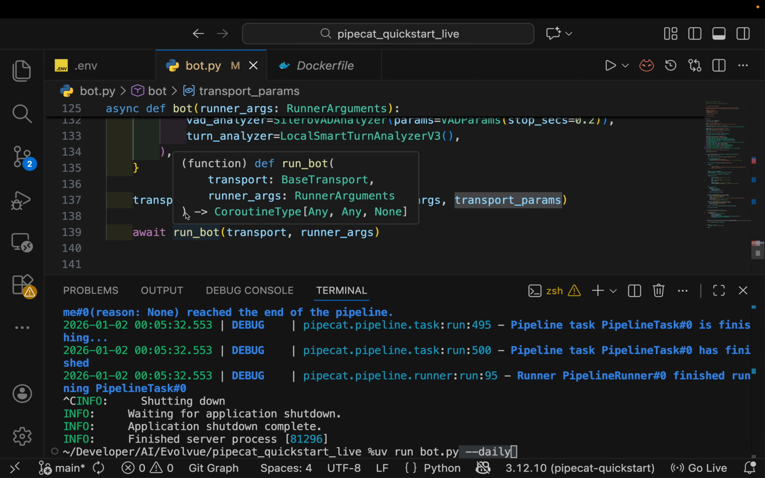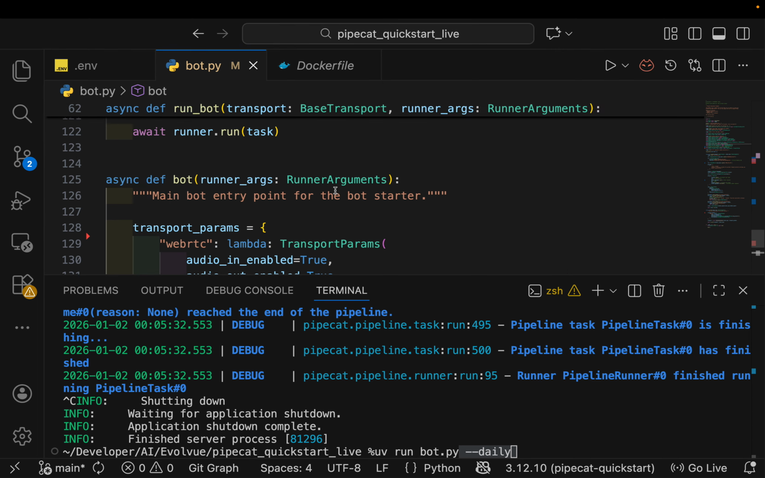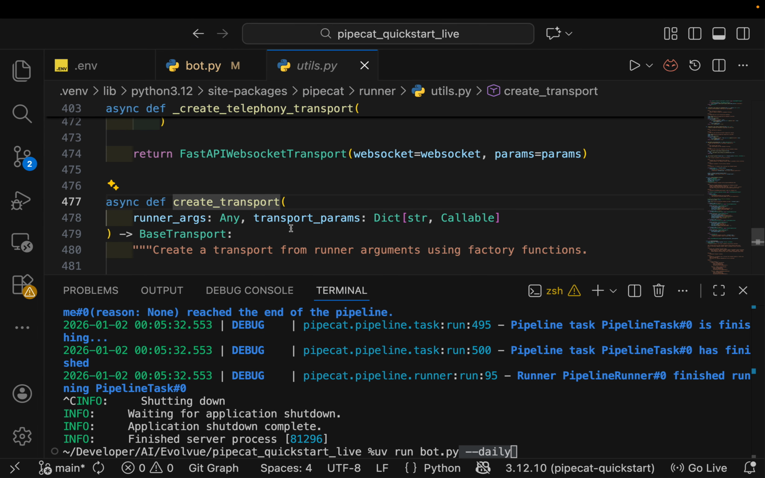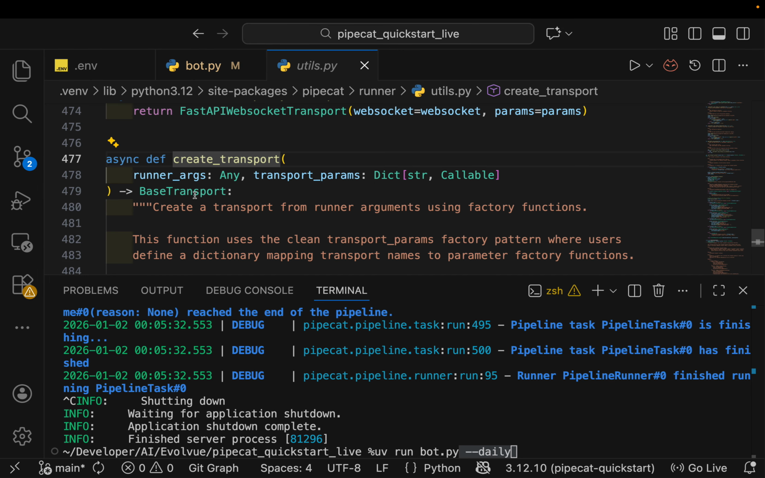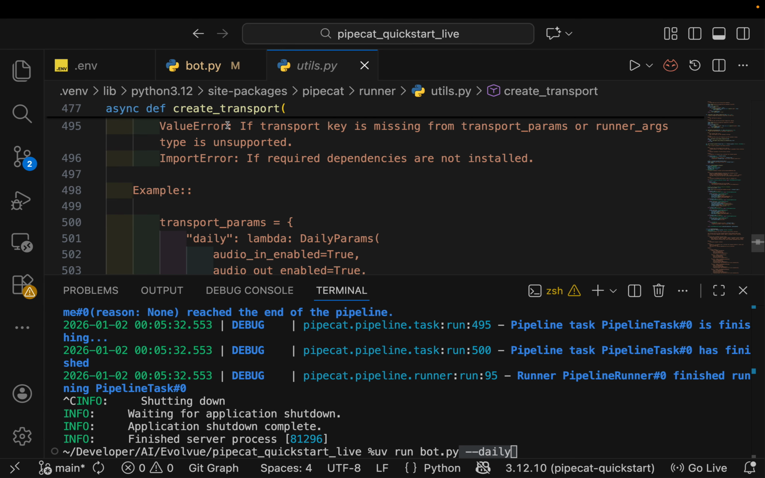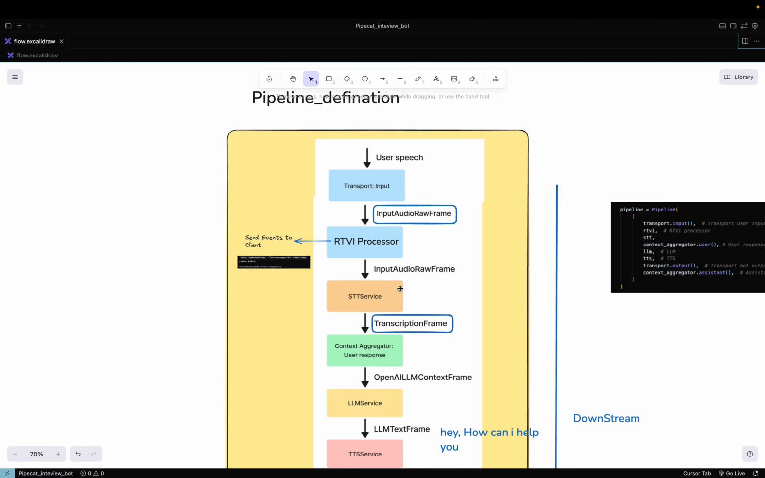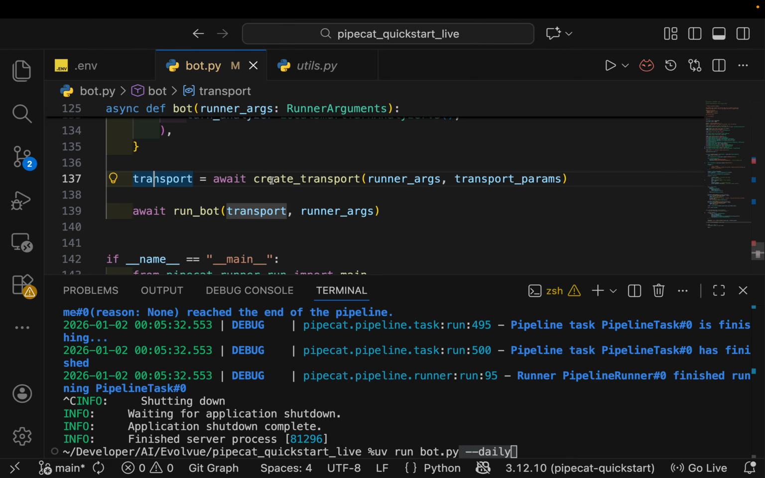Now what will happen next? For this transport, we will use a create transport utility function. So if you go inside here, see, it's a utility function which is provided by pipecat itself. Just imagine what it is doing: it is creating the transport layer for us, and it is handling all the connections with the client, so that we can do input and output operations in the form of audio from the client to this pipecat pipeline. So this is the first step of that. That's why we are creating the transport instance, and we are storing that inside this transport variable.